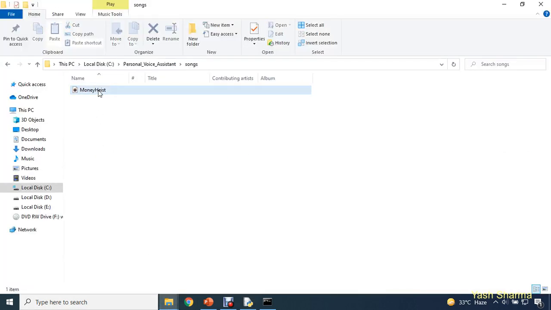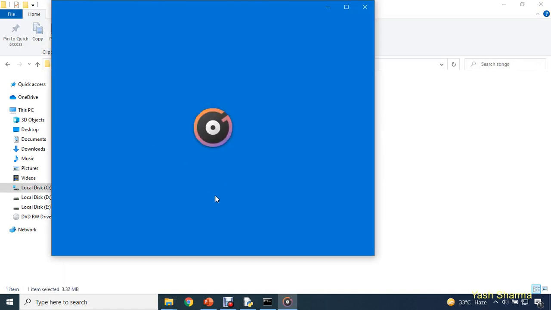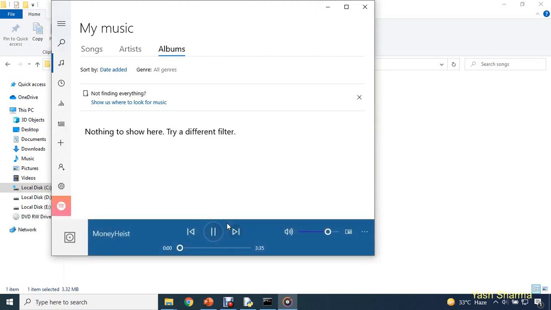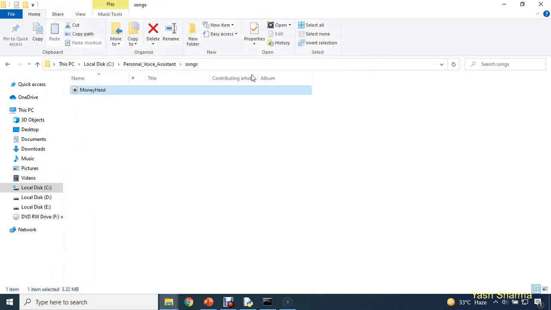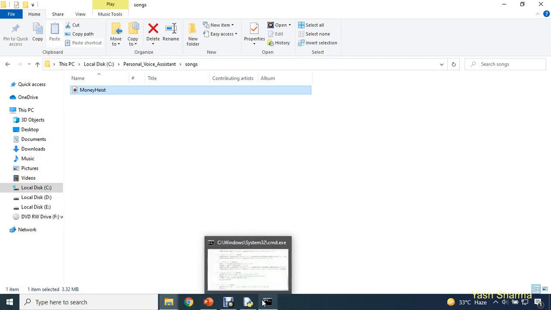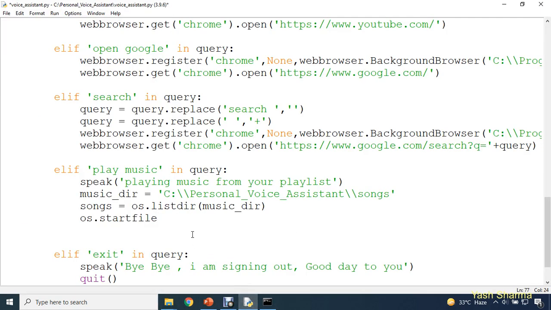Okay, let me play this song for you. So guys, here you can see that my default application is Groove. So what this operating system dot start file will do is automatically open your default music player and start playing this music for you. Operating system dot start file.